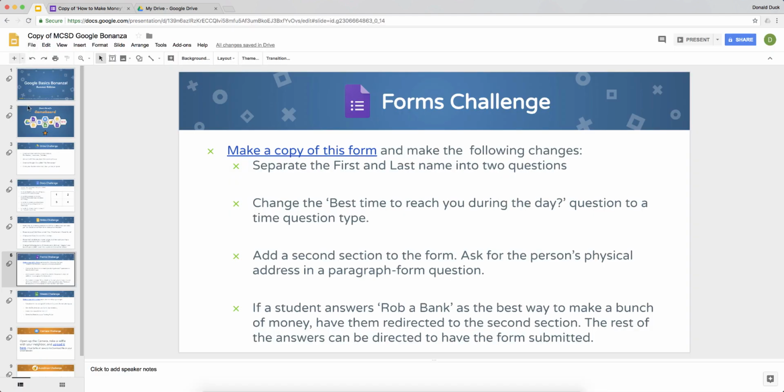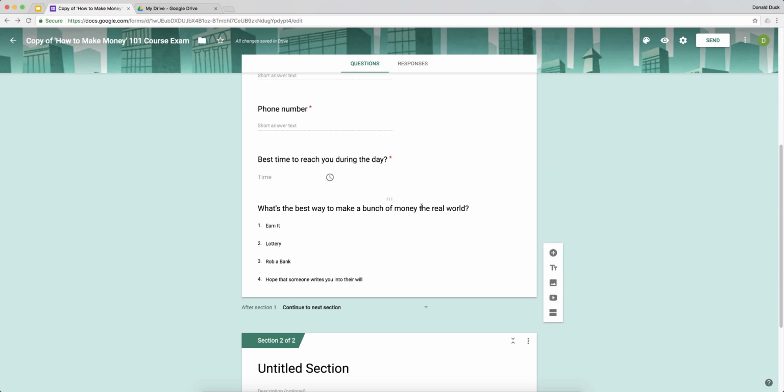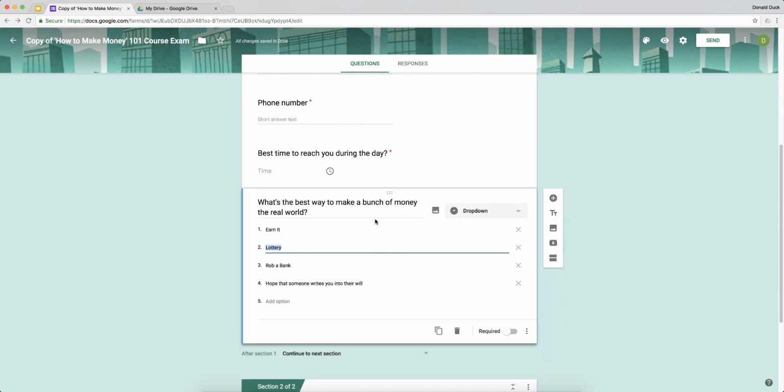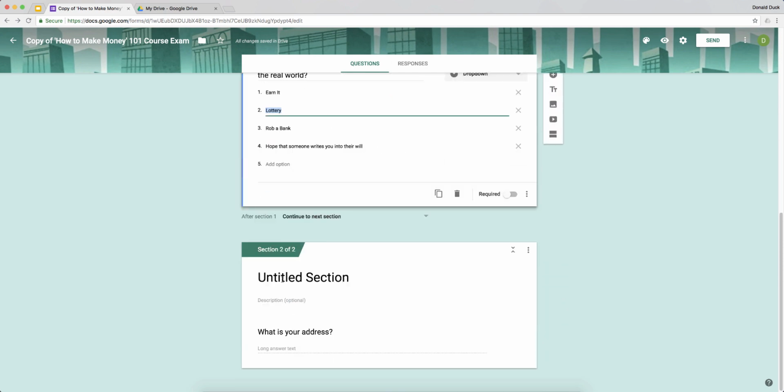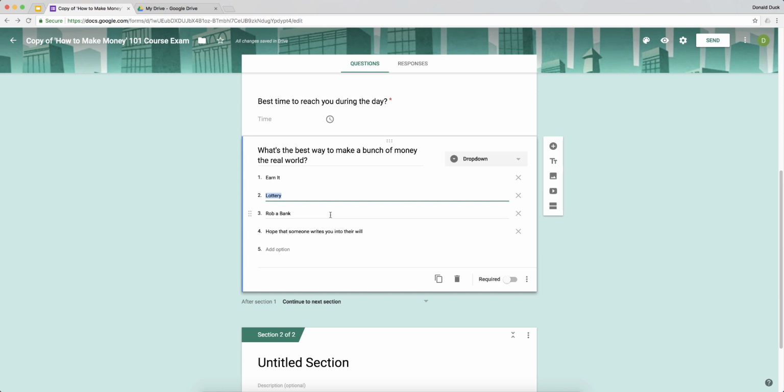The last step to this is where we're going to do some of the changes in Google Forms based on how they respond. If a student answers, rob a bank is the best way to make a bunch of money, have them redirected to the second section. The rest of the answers can be directed to have the form submitted. What that's saying is, up here on this question, what is the best way to make a bunch of money? If they answer rob a bank, we want to ask them for their address. But if they answer anything else, we just want them to finish the form and they're good to go.